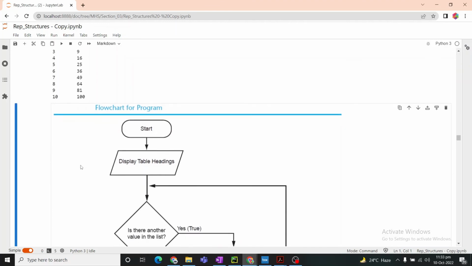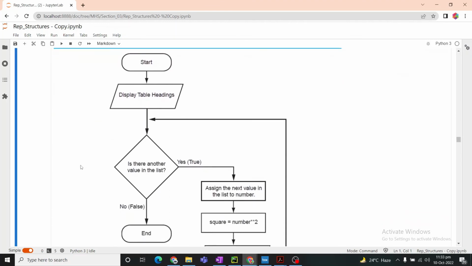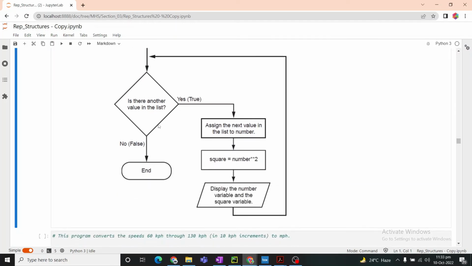How this program works, we can understand from this flowchart diagram. We have the start symbol, then display the headings. This is the diamond box, the decision of the for loop. We have given the range over here. If the iteration condition is true, the number is assigned to the number variable, that number is squared at every iteration, and the number and its square are printed.